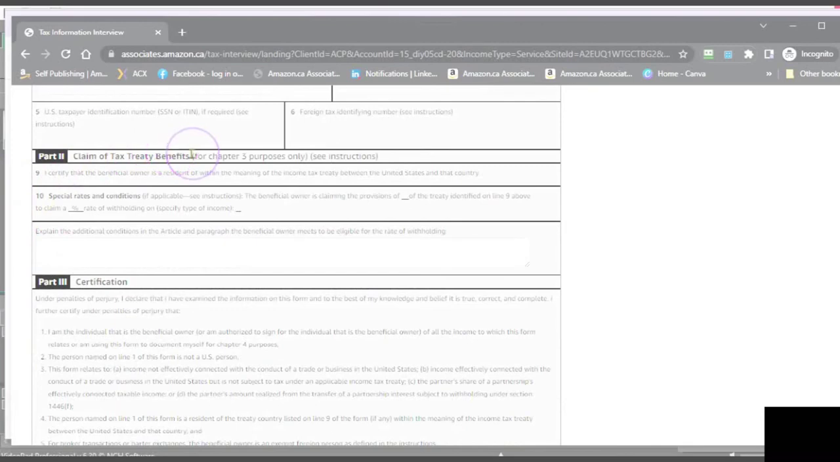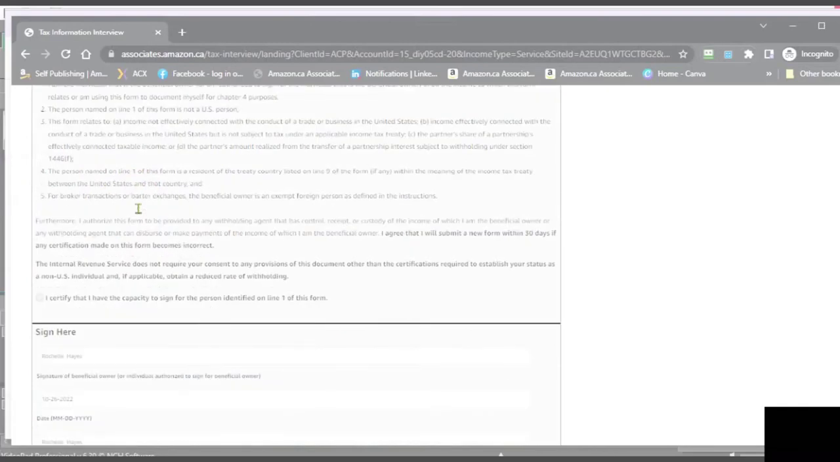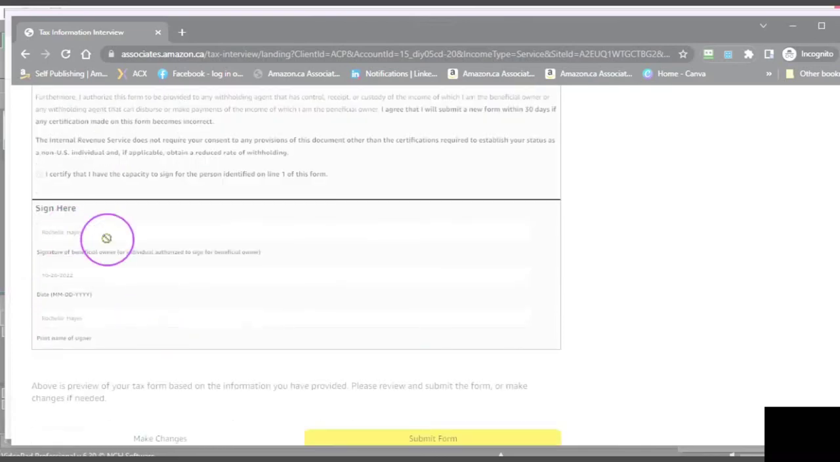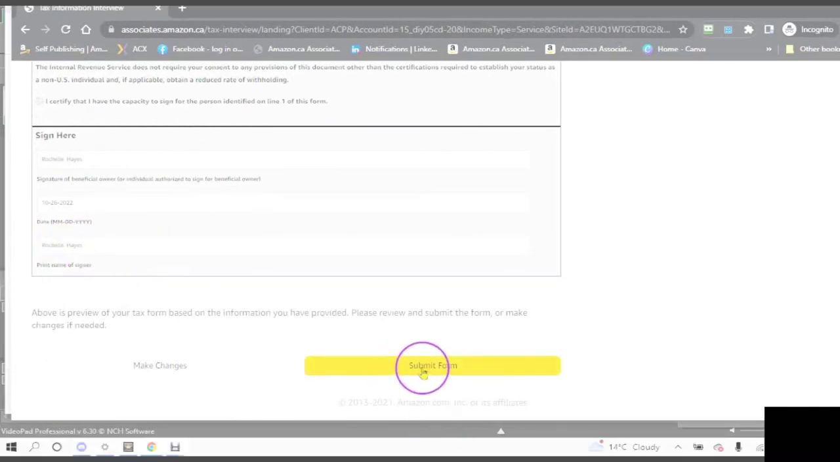Claim of tax treaty benefits. I certify that the beneficial owner is a resident within the meaning of the income tax treaty between the United States and that country. Certification under penalties of perjury. I certify that I have the capacity to sign for the person identified in line one. I believe this is already checked. Yes. And then this is your signature. The date. And a printed copy of your name. And then you submit the form.